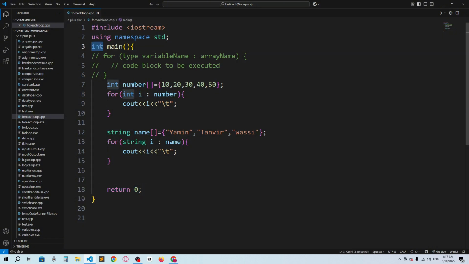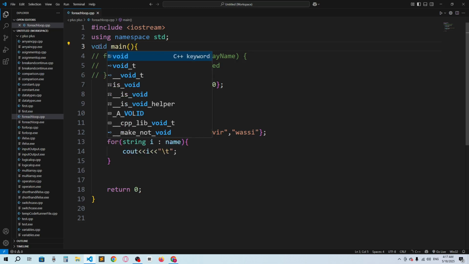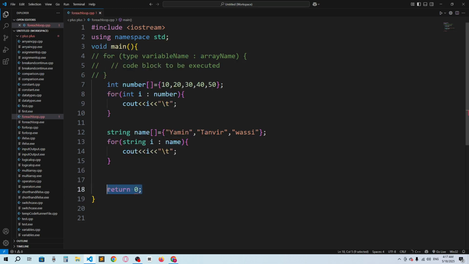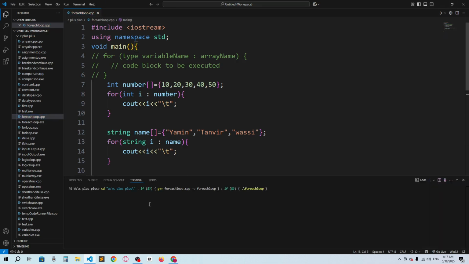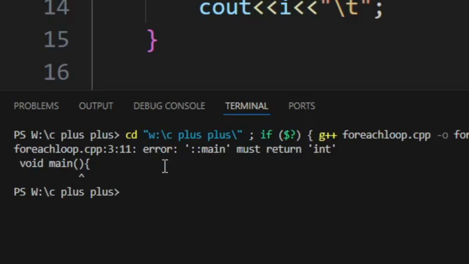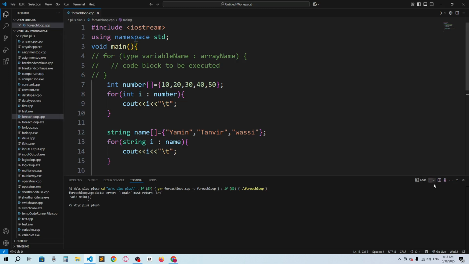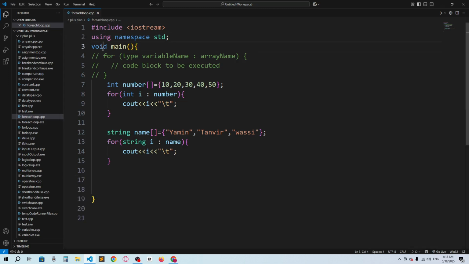Let's say we have void here. What will happen? At that time we don't need to return anything. Here you can see we got an error, and that is the red line. So we can't return anything, so we have to remove it. All right, now if I run the code, we will not get any error. But here you can see we got an error, and that is main must return integer. So for the main function we cannot use void, so we have to use int.